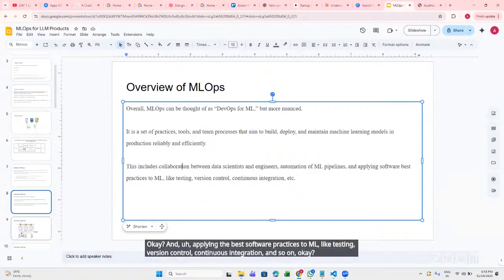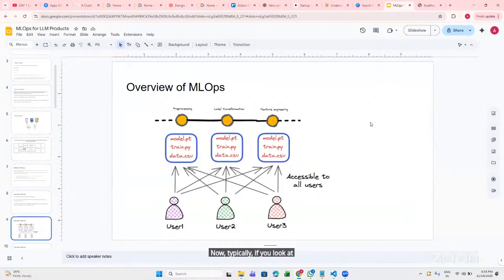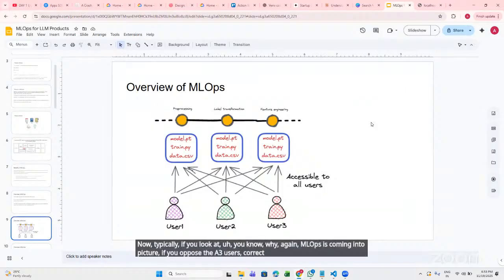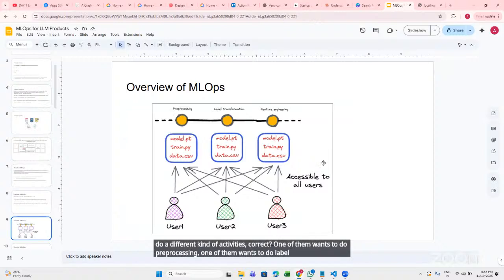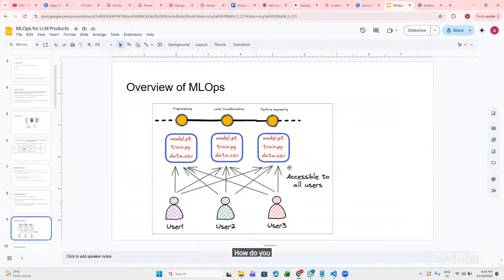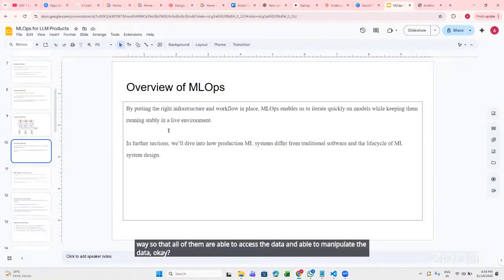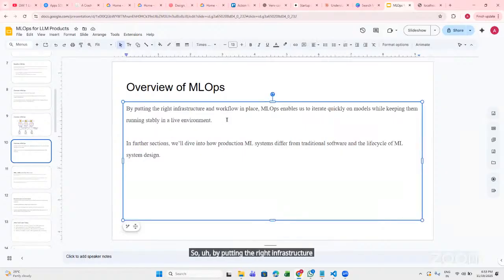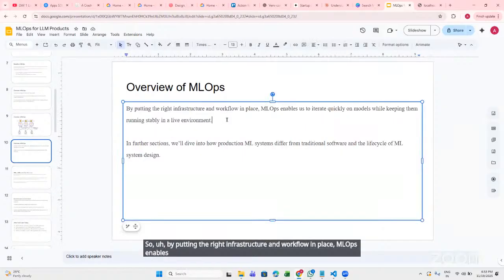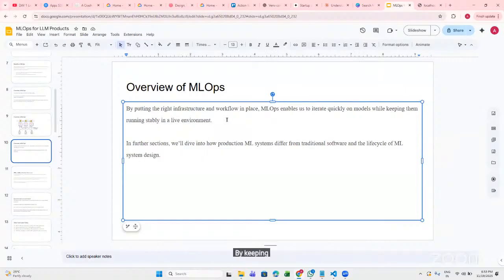Now, typically, if you look at why MLOps is coming into the picture, suppose there are three users, and each one of them is trying to do a different kind of activity. One of them wants to do pre-processing, one of them wants to do label transformation, one of them wants to do feature engineering, and all of them are working on the same model, on the same files. How do you provide them access to it? So you have to provide a seamless way so that all of them are able to access and manipulate the data. By putting the right infrastructure and workflow in place, MLOps enables us to iterate quickly on models while keeping them running stably in a live environment.